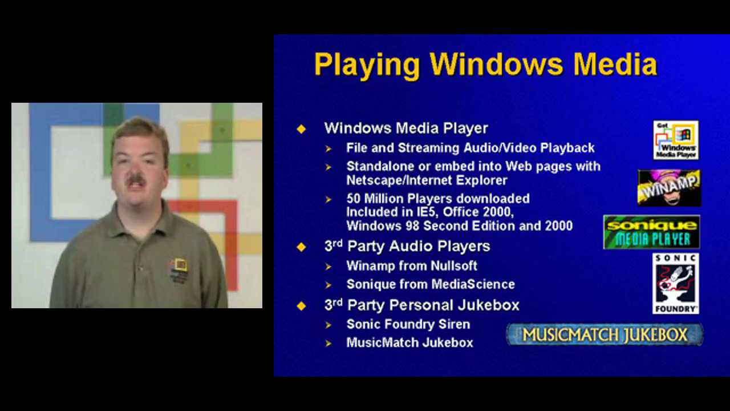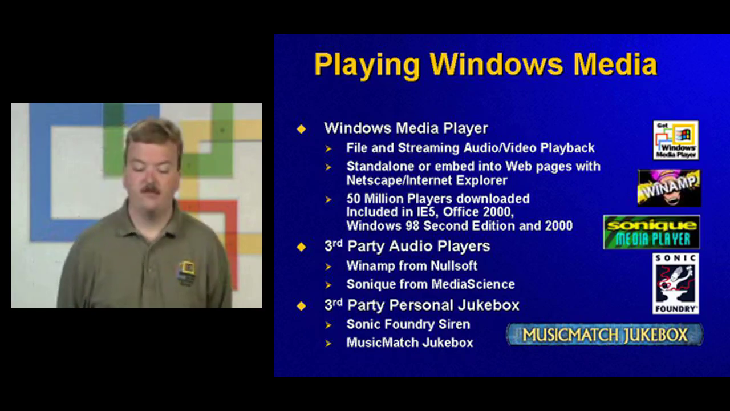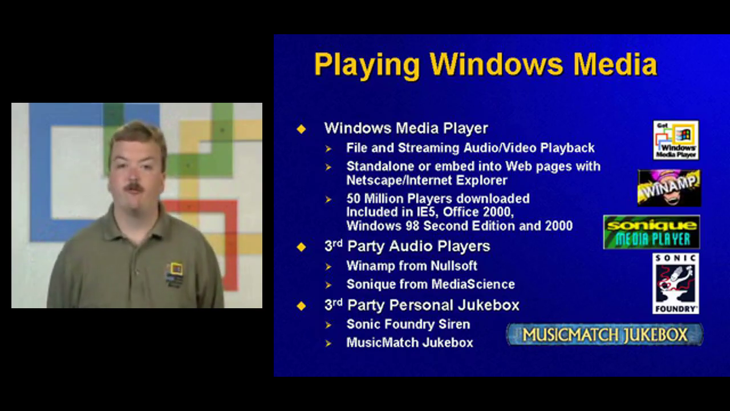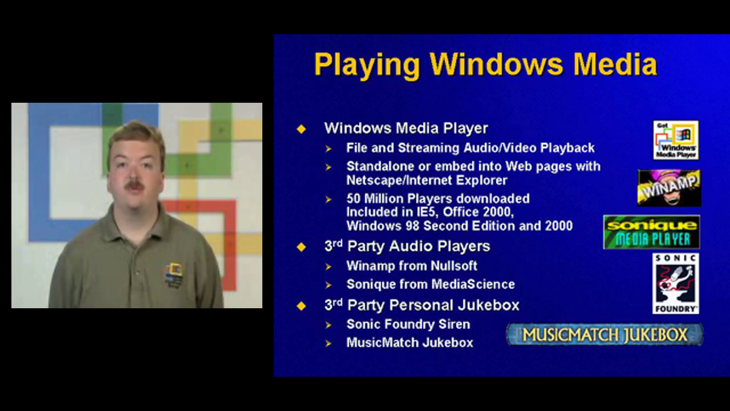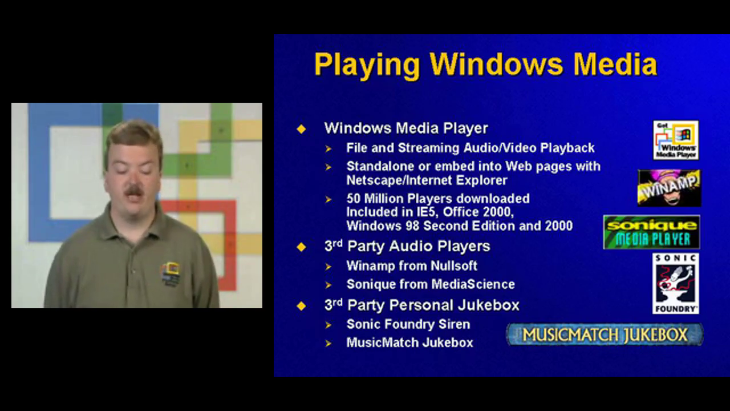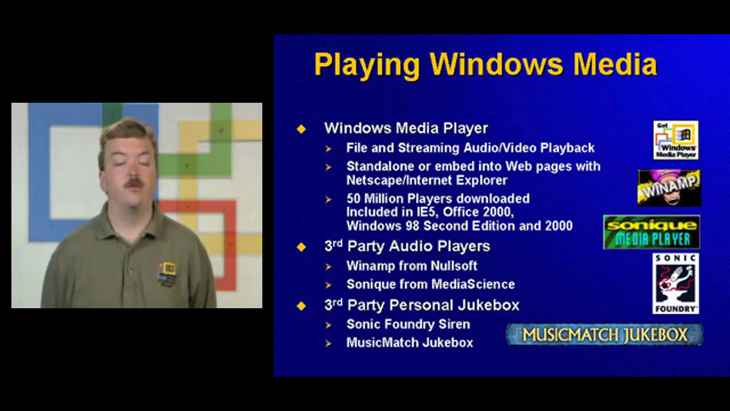So you've now seen the audio and video technology that we're able to deliver. How do you go about playing Windows Media content? Well, there's a couple different options. Microsoft provides a free Windows Media Player available for the Windows, Macintosh, and Unix platforms that is capable of playing audio and video content, whether it's off your local hard drive or streamed across the intranet or internet.